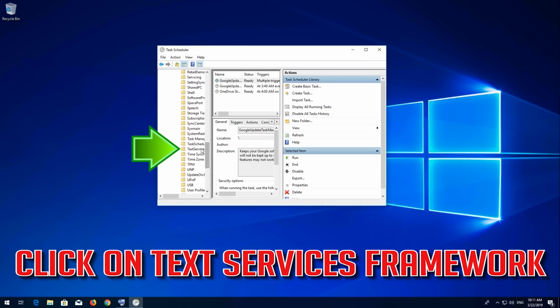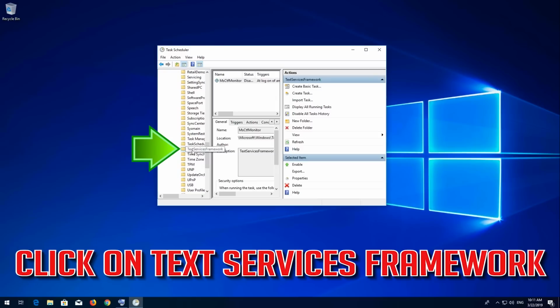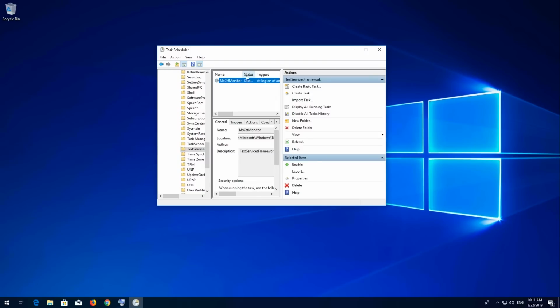Click on Text Services Framework. Press Enable. Press Run. Now restart.